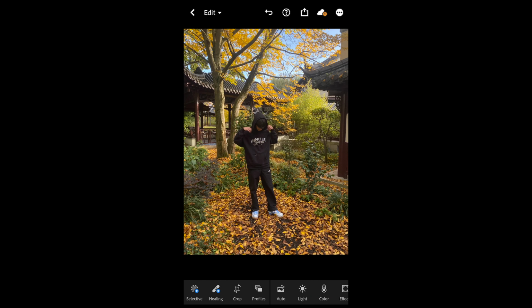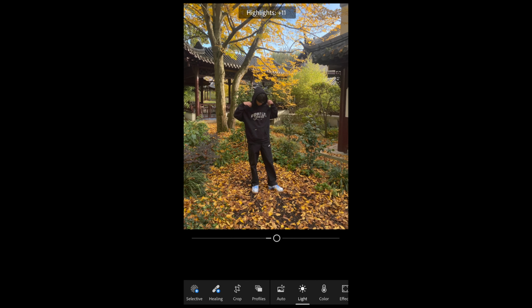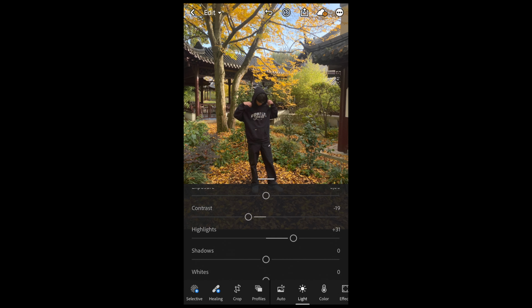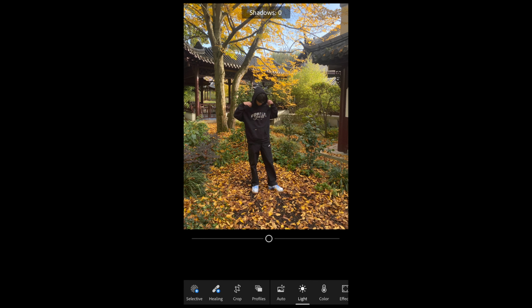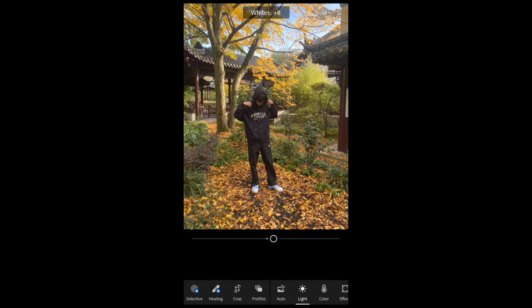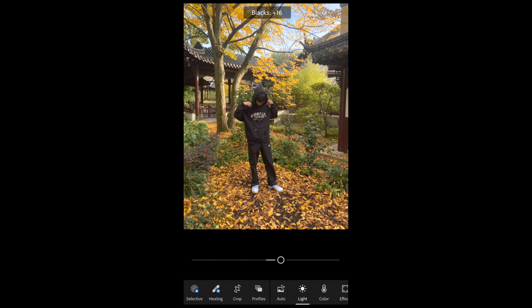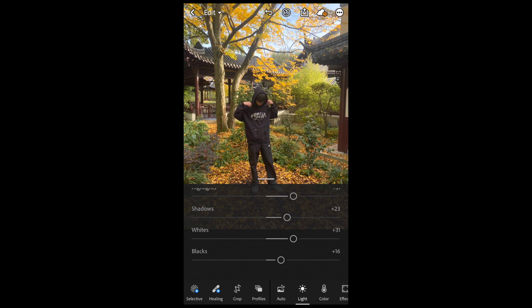And now we hit light down here, and now we just want to pull down the contrast a little bit to -19 in this case, boost up the highlights to +31 right here, and boost up the shadows as well to +23. Then we want to boost up the whites again to +31 in this case, right there, and the blacks also up to +16 to just brighten up the image a little.